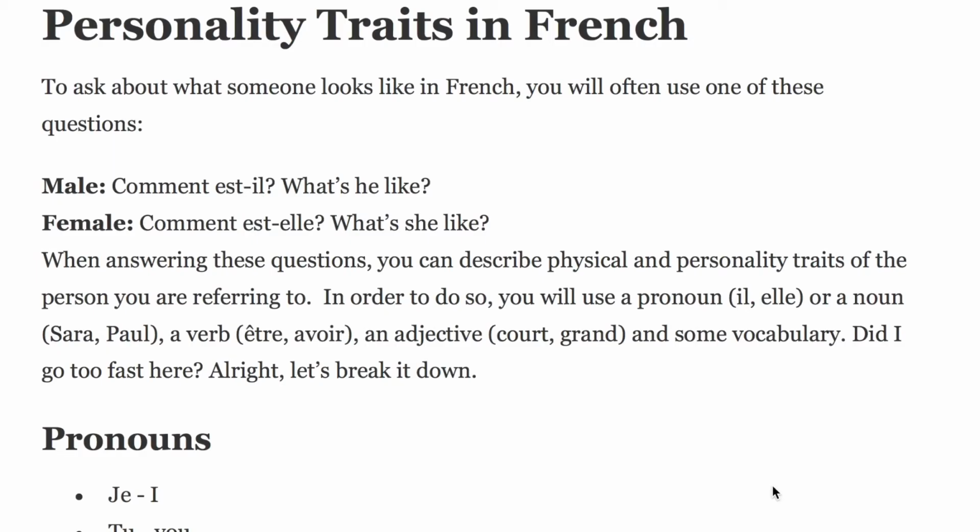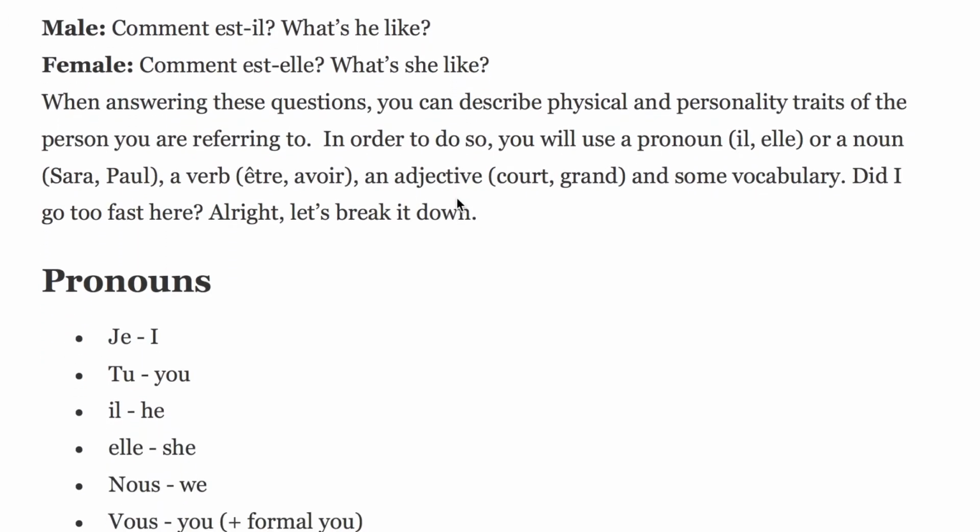Describe someone in French: physical and personality traits. First, what are the questions that you are more likely to hear or to ask? Number 1, for male, you would say, comment est-il? Comment est-il? What is he like? For female, you would say, comment est-elle? Comment est-elle? What is she like? Now, when you're answering these questions, you will describe the physical and personality traits of the person you are referring to.